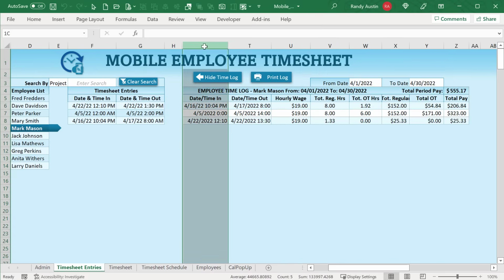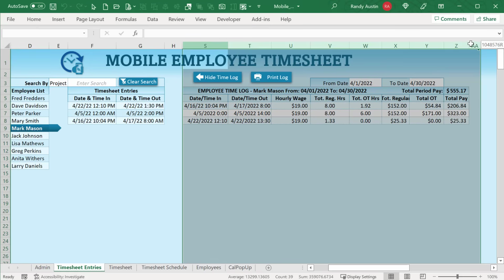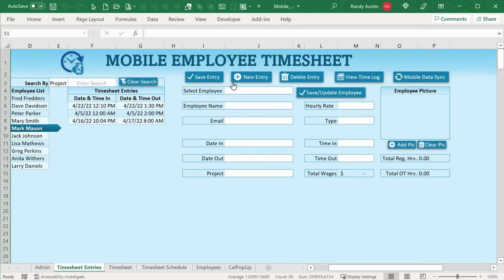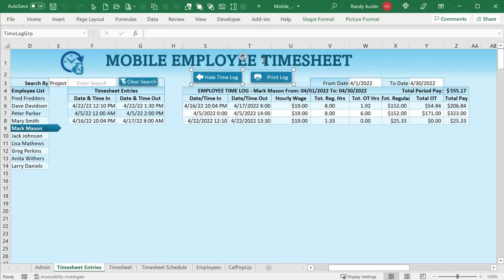All we're simply doing is hiding and showing some columns. We're showing columns S through Z when we want to show the timeline, and we're hiding it and showing it. Also, we want to show and hide this group of shapes. The time entry, this is called time entry group. We have another one in our time log, and that's called time log group. So we want to show and hide those.